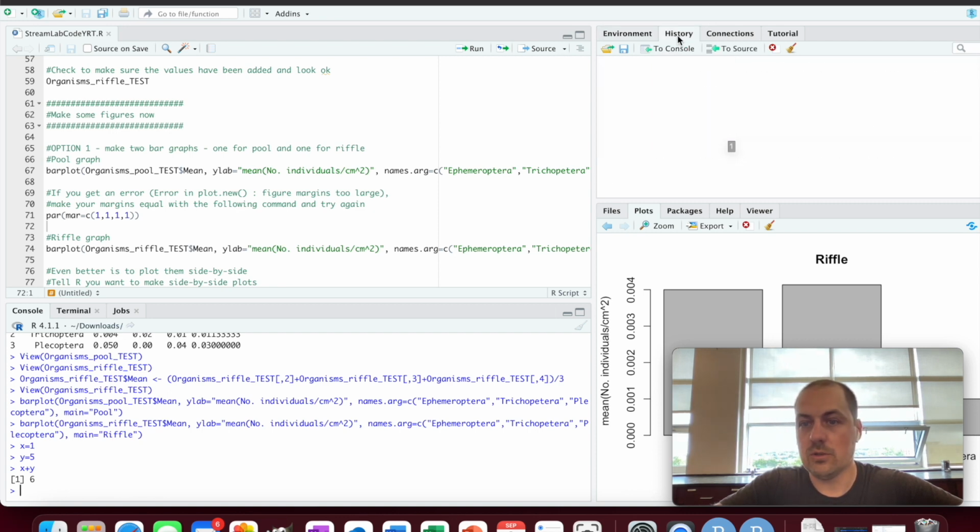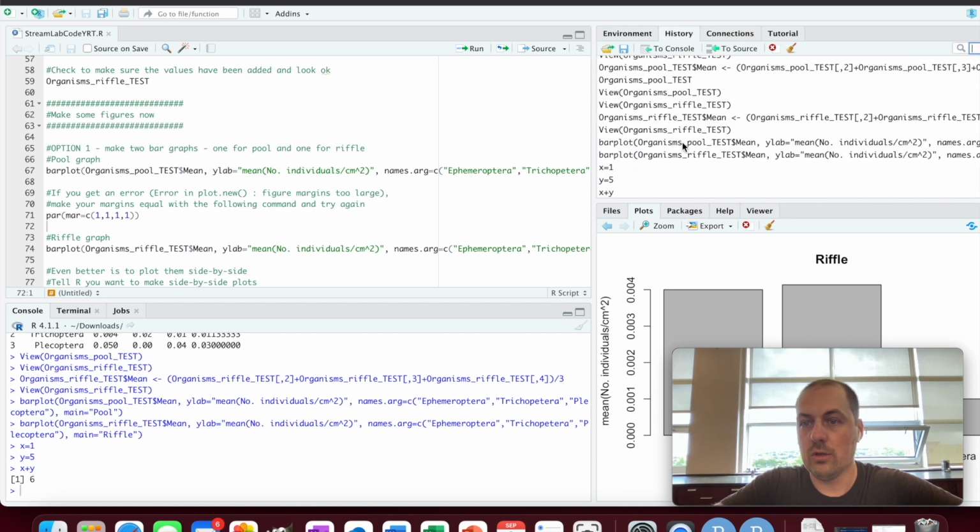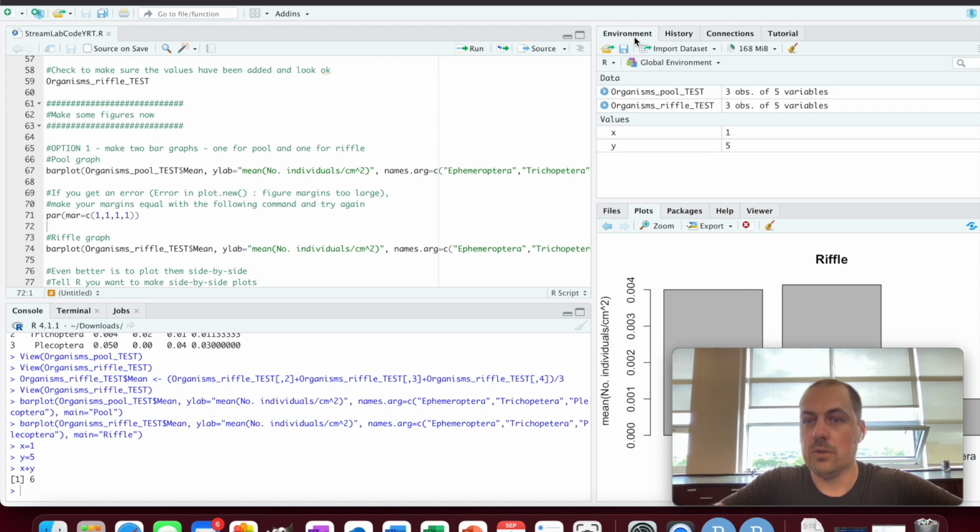You have history, so this shows you all the commands that you've run, just in case you lose something or whatnot. Files, I covered that, packages, help, Google, yep. Alright, so last thing. Two things, actually.